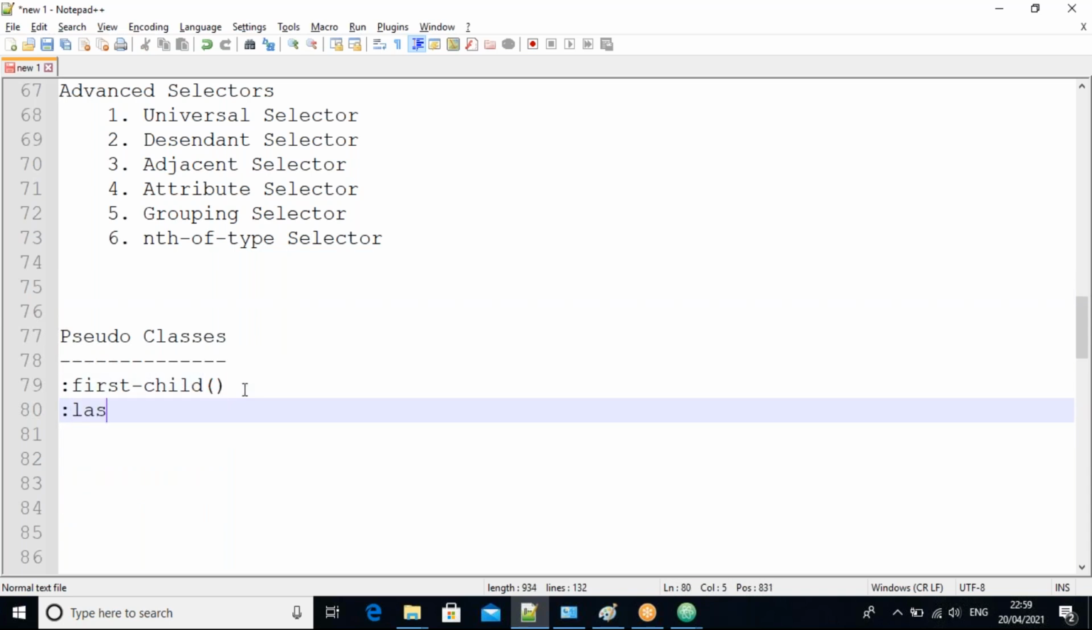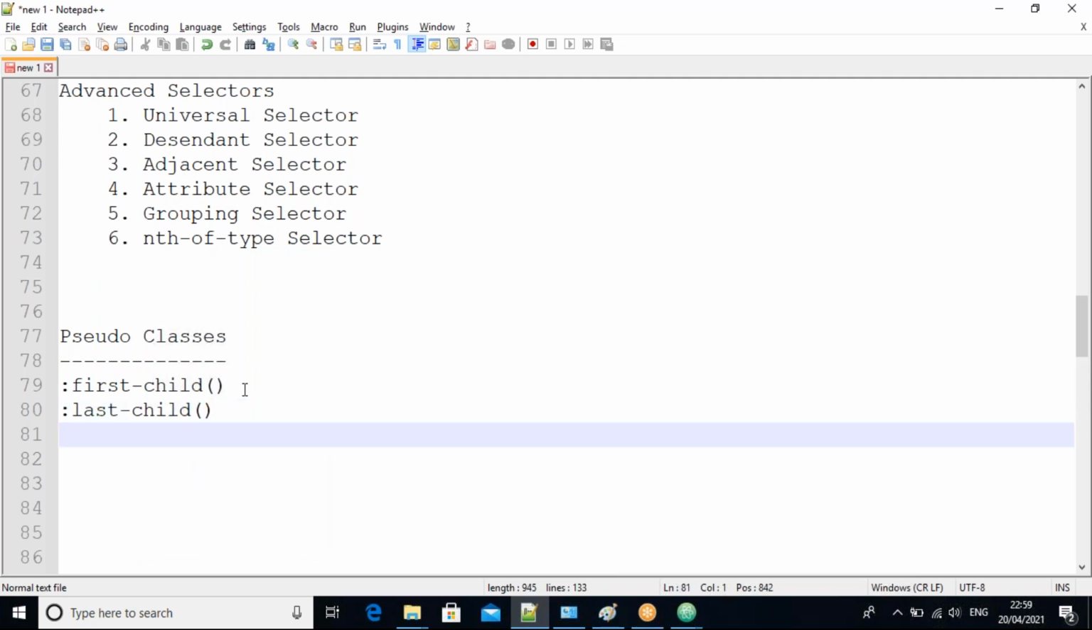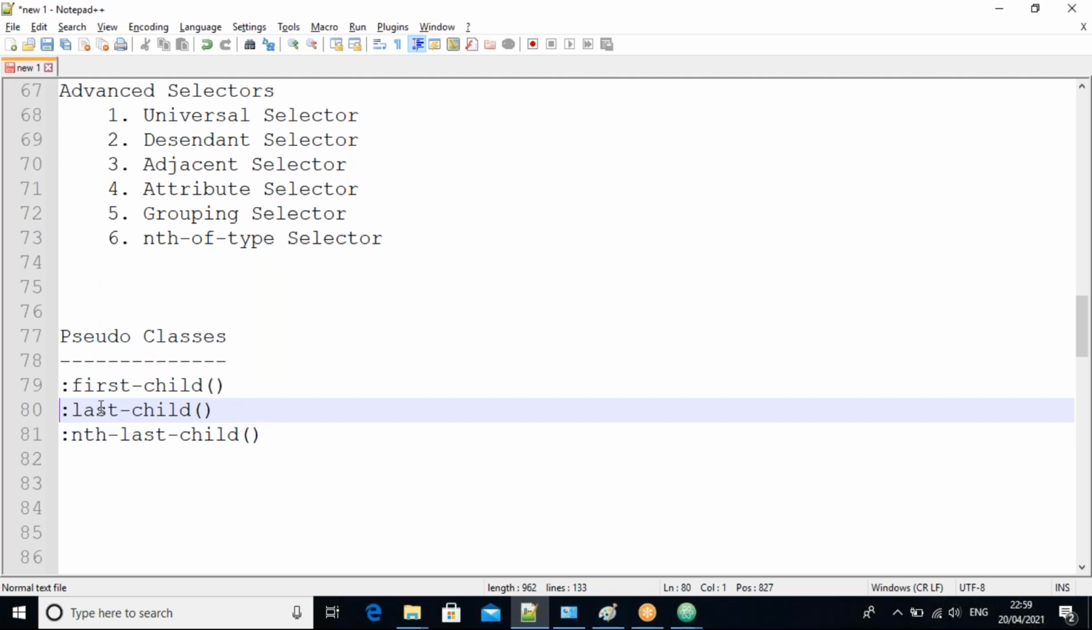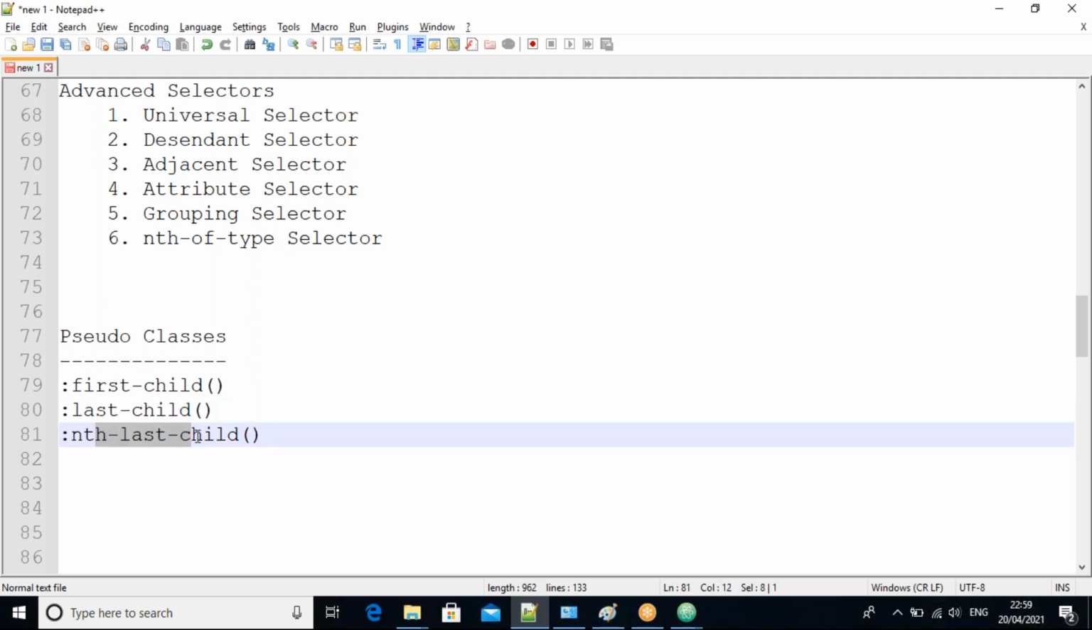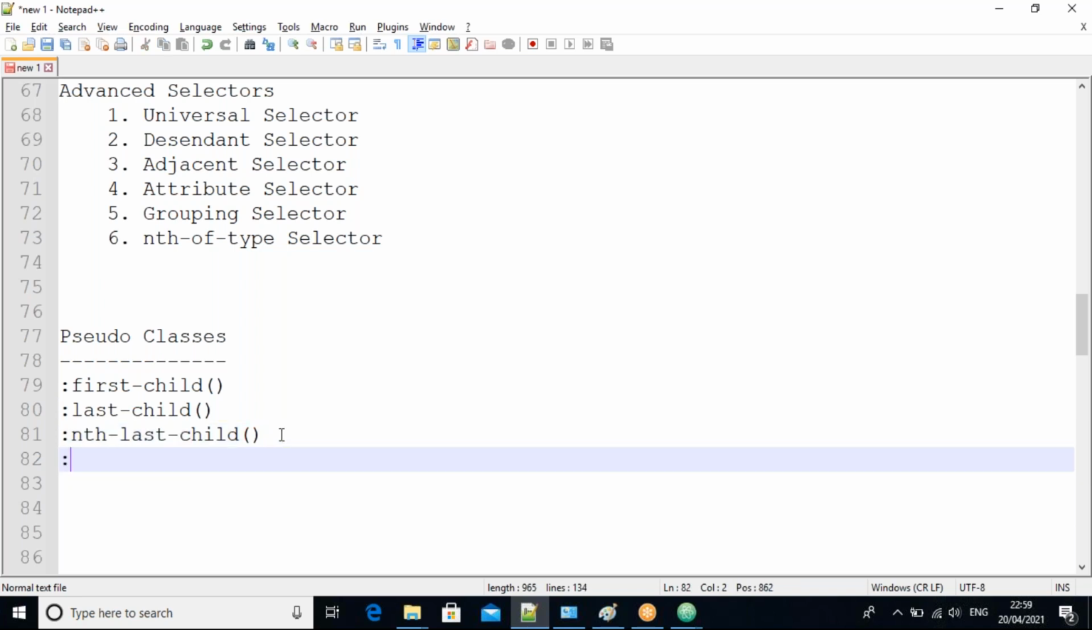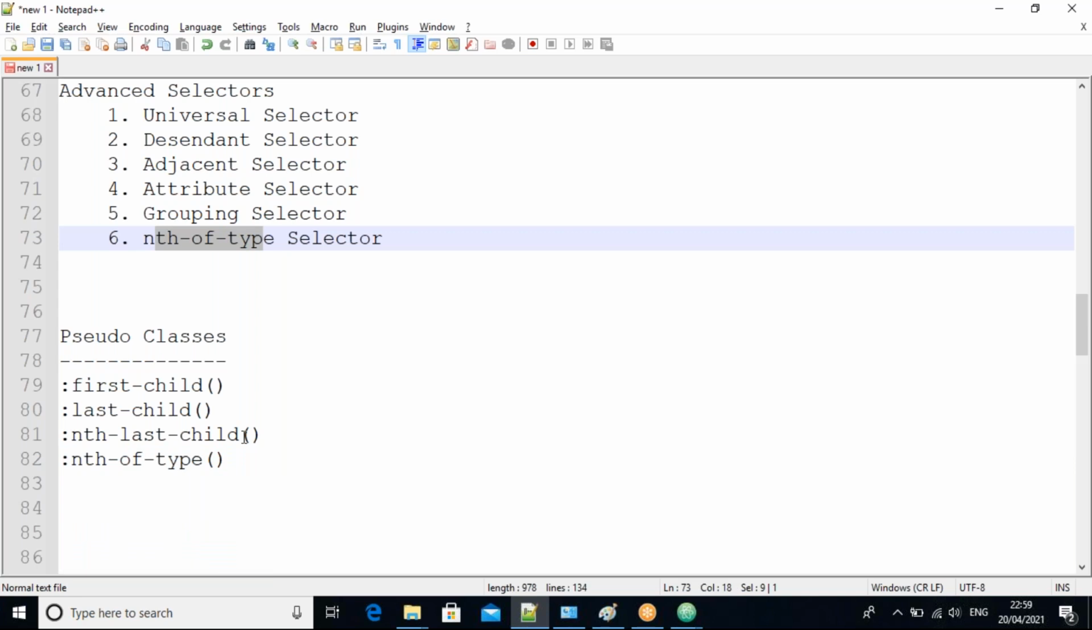Next, let's take last child, colon last child. And next, colon nth last child. We have last child first, and this is the nth last child. Next, nth of type, which we have seen yesterday.